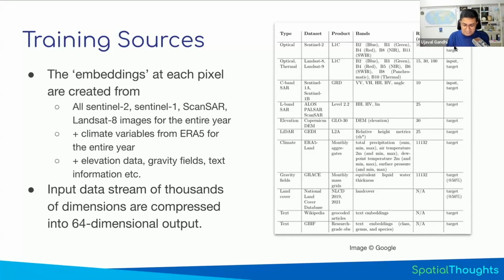So I'll say, here's an image. Can you compress it to just 64 values? And then reconstruct the whole input video stream out of that. So the input was all of this. And the reconstruction part was to say, can you reconstruct elevation data from this? Can you reconstruct gravity fields from it? Can you reconstruct climate data from it? So those were the target ones.